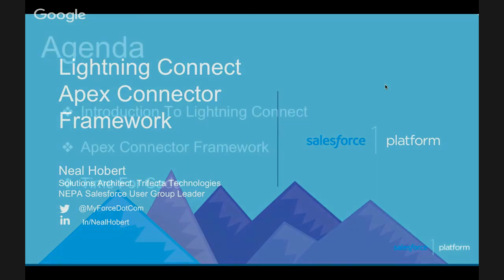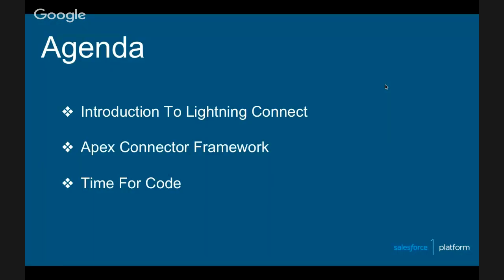So let's get started. Tonight we're going to give you a brief introduction to Lightning Connect. We're going to talk about the connector framework specifics, and then we're going to show you some code at the end to see how it all works and put all the pieces together.